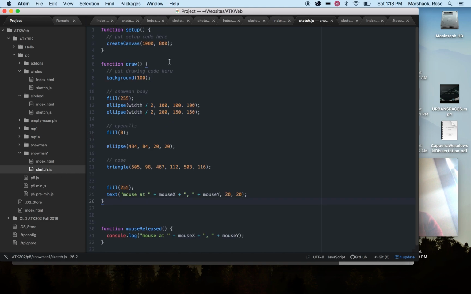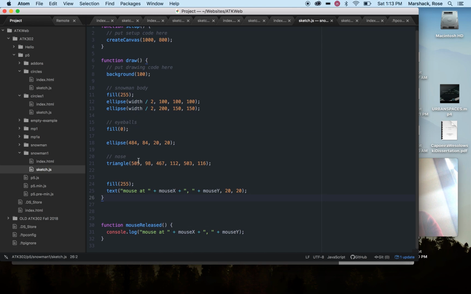Okay, so I'm making a 1000 by 800 canvas. Here's my background. Here's my body. So let's say that I want my nose to be orange when the mouse is pressed, and then I don't want it to be orange when the mouse is not pressed. I'll have it be black if the mouse is not pressed. So here's where my snowman's nose is, right? I'm glad that I have comments here. I can just find it.